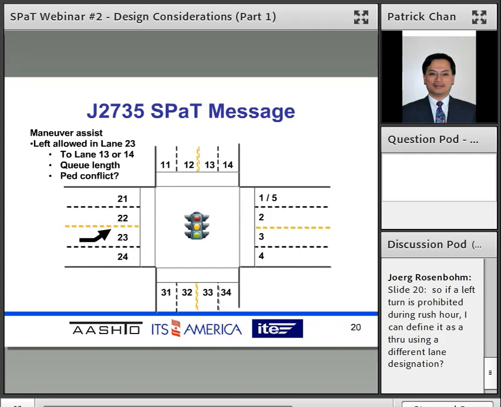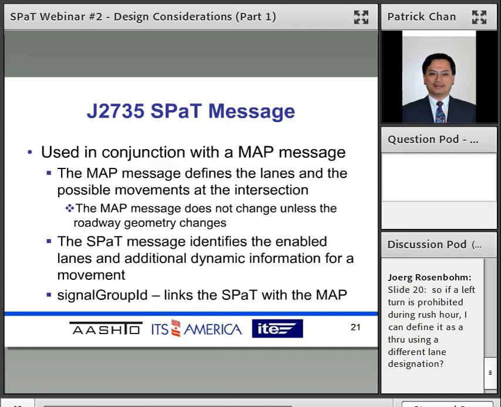So it's a bit that tells the vehicle, hey, be careful, there might be someone in that crosswalk that conflicts with your left turn. So that's a second piece of information that can be included in this SPaT message.